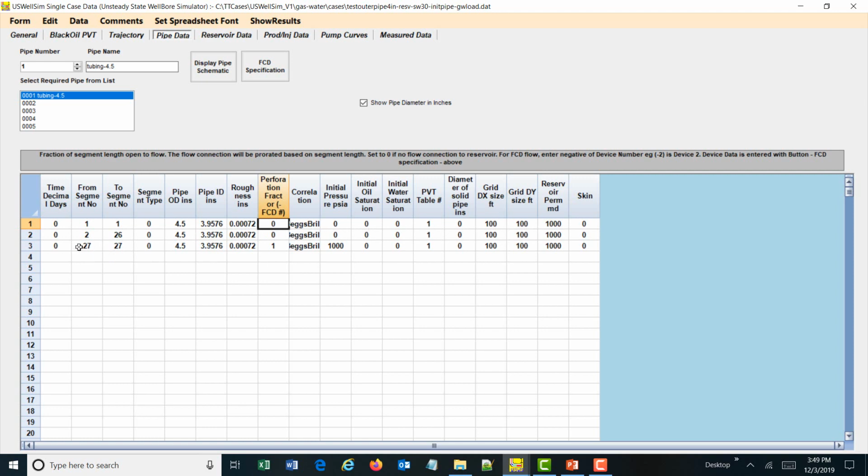At 727, the bottom of the well, I'm going to use the same pipe diameter and roughness, but perforated, so that it is connected to a reservoir at that particular segment. So we are flowing at the bottom of the well, water flowing in, and initializing the well at 1,000 psi at that segment depth. The program will calculate the initial tubing pressure all the way up the pipe, and the same saturation, so it's all gas. There's no oil, no water, it's all gas.